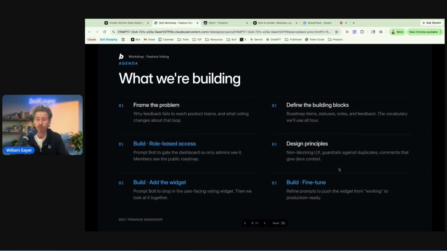We'll be looking at a few design principles along the way, like non-blocking UX and some other things. And then also we're going to go ahead and build the widget, and then we're going to fine tune it at the end.